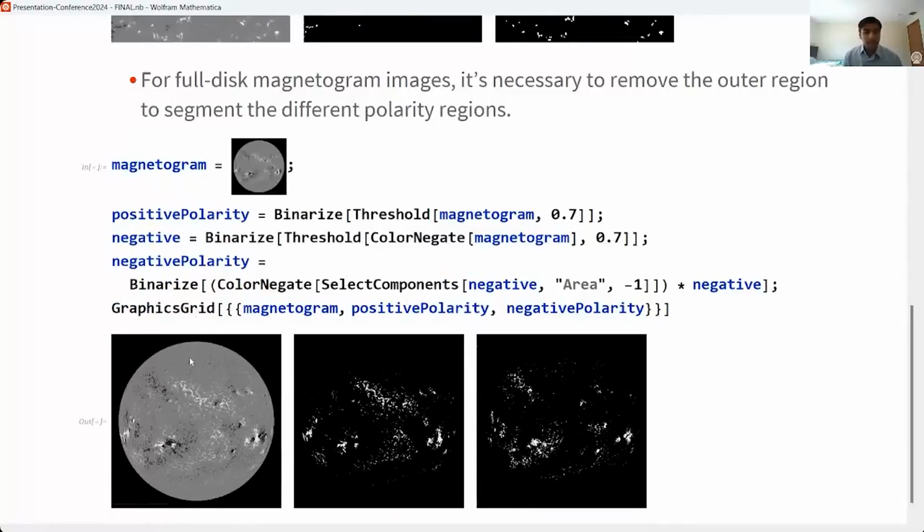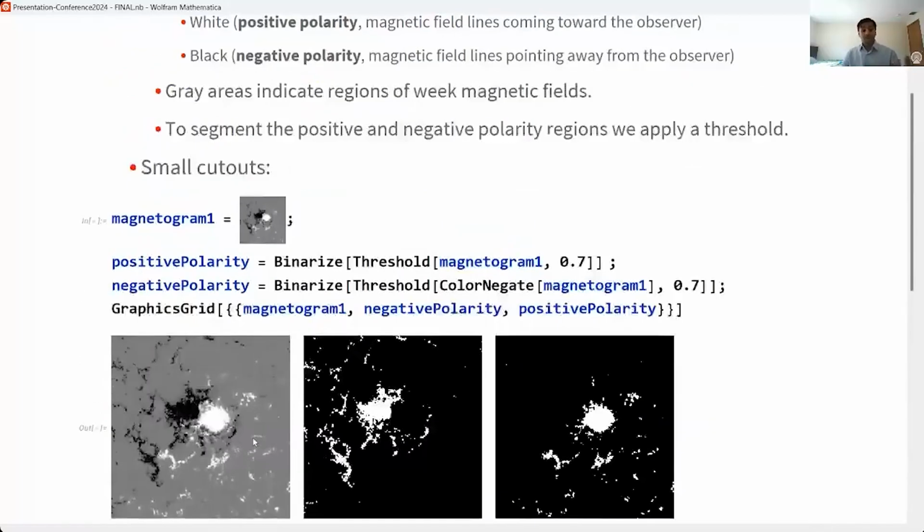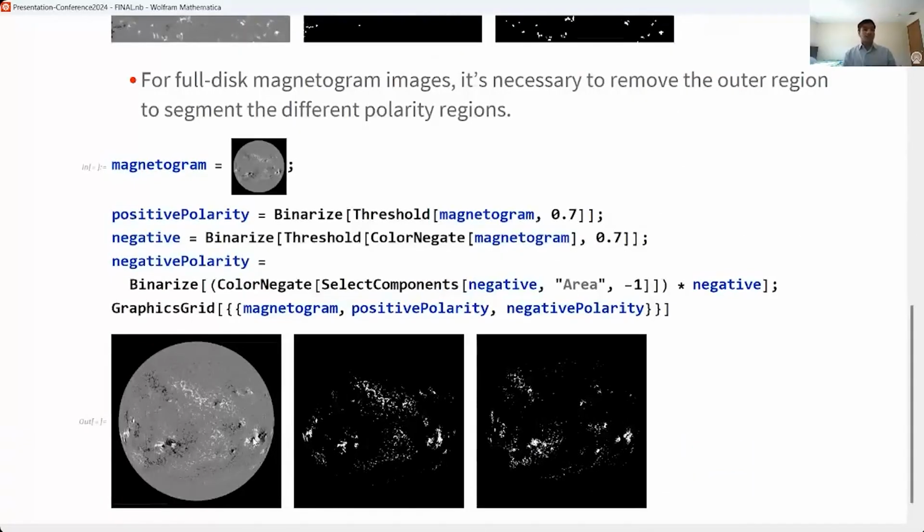And so if you can see, the white regions correspond to the positive polarity regions, and the black regions are just the negative polarity regions. And all the gray you see is just weak magnetic fields. So using the Wolfram language, we can easily segment out the positive and negative polarity regions, for small cutouts, and also for big full disk images.